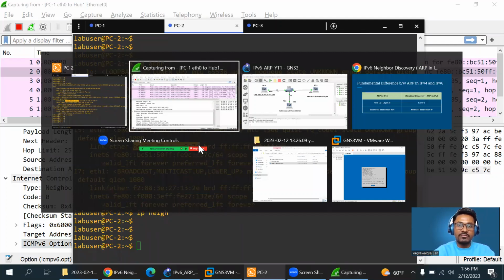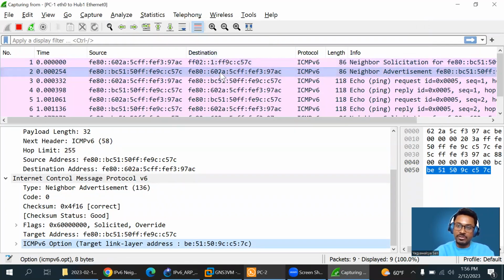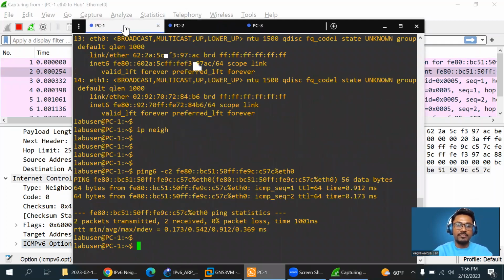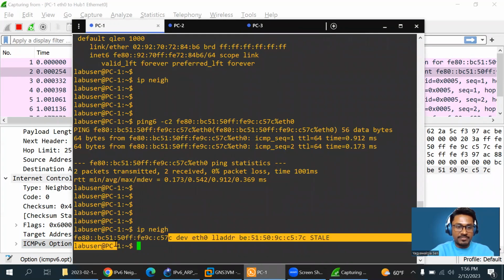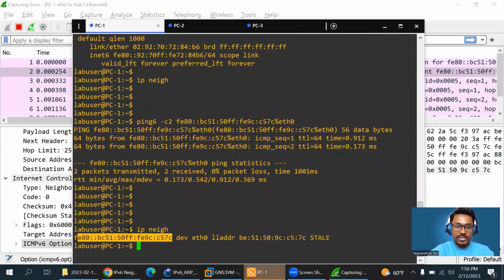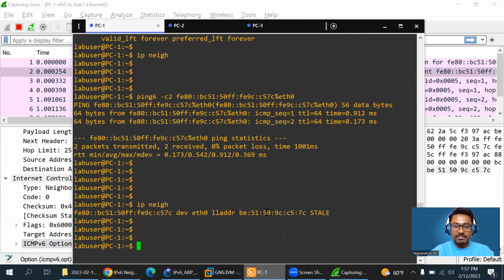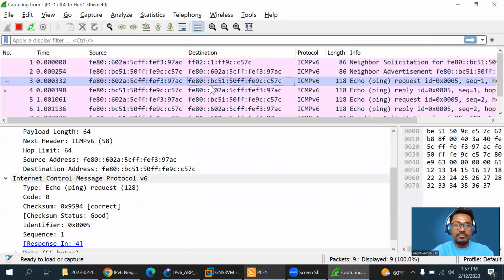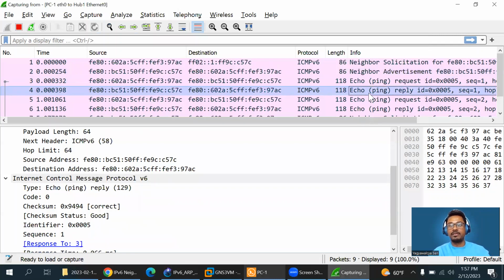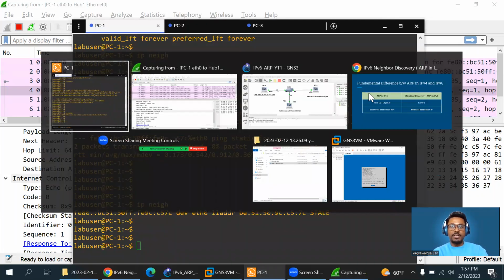So the moment PC1 receives this advertisement message, it knows what the MAC address of PC2 is and it populates its neighbor table. So here you see, this is the IPv6 address of PC2, and this is the MAC address of PC2. And once it has the MAC address, the ping would go through, as you can see here. The ping is working fine from PC1 to PC2. This is the request, this is the reply. Okay, so that's pretty much it for this video.